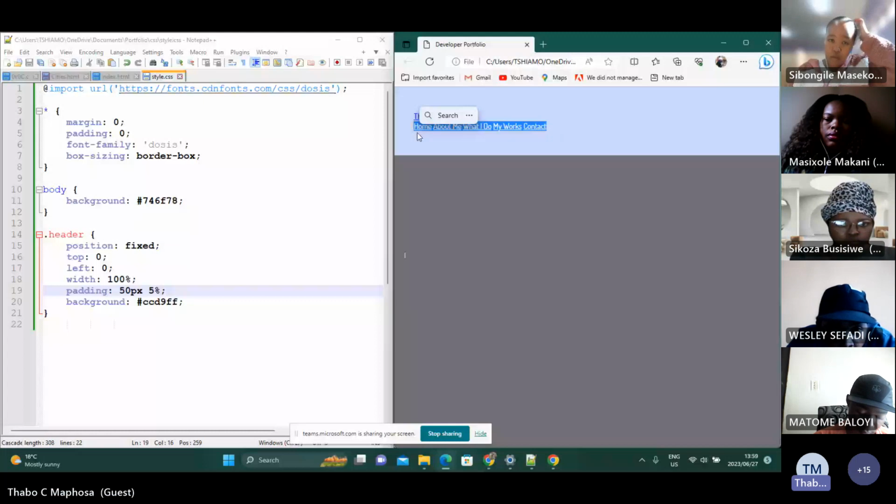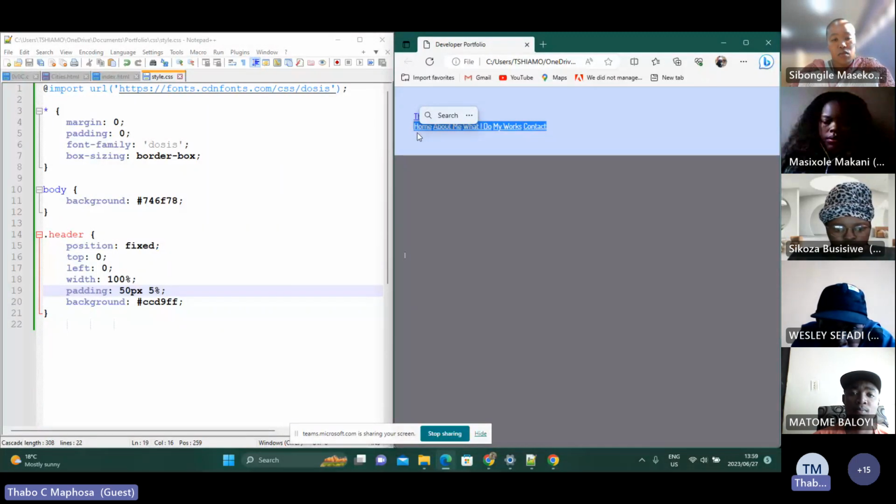So now our logo and our content are in the same place. We need to separate these two, our logo and our content. So how do we separate the logo and the content? That's what we need to do, because we need the logo on one side and the content on the left-hand side. Let's do that.